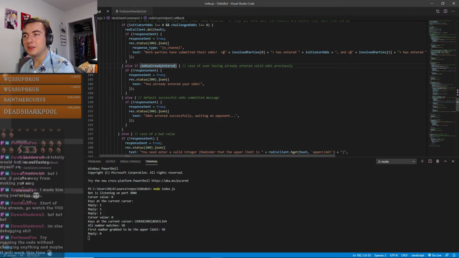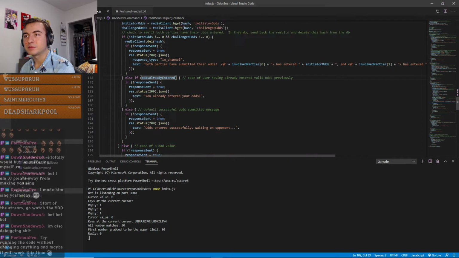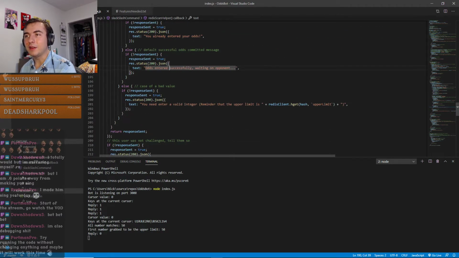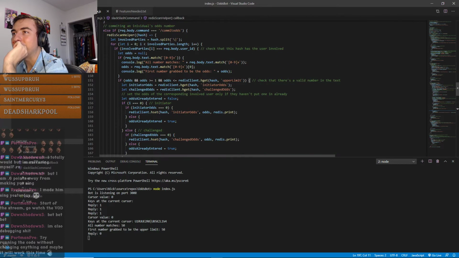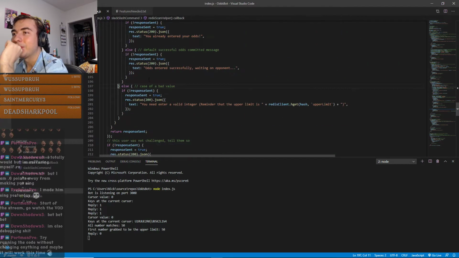Default successful odds committed message. So this is default successful odds committed. That means that the other person hasn't submitted their odds yet. You're not trying to overwrite yours. You're just sending them in for the first time. So it'll just say that. Else, there's a bad value. This is after the check up here, where it checks to make sure that there is a good value that's been grabbed from the body of the text. In case of the bad value, it sends that back.